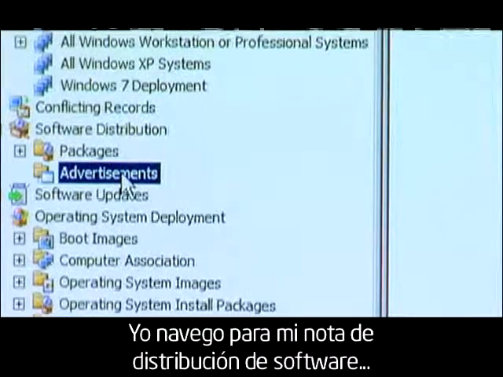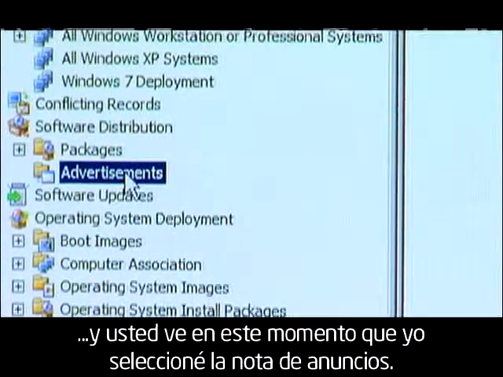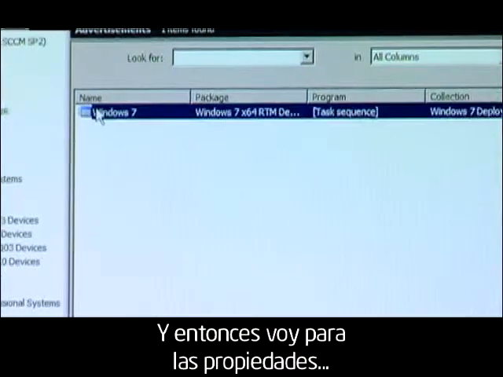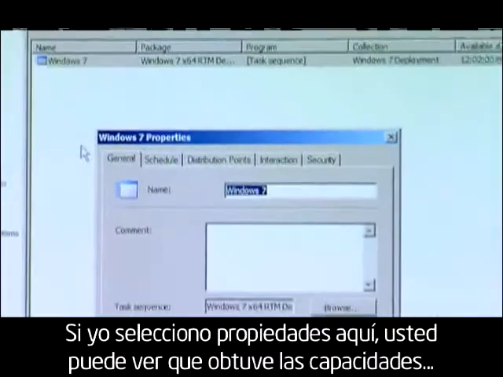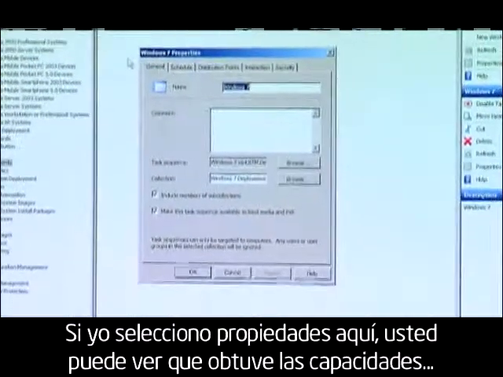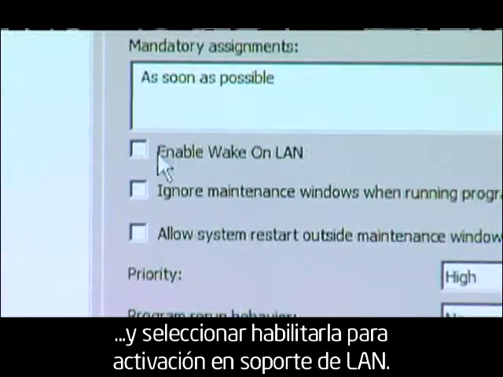I've browsed down to my software distribution node in the Configuration Manager console. And if you see, I've selected the Advertisements node, and I'm going to go up and do the right-click Properties on my Windows 7 deployment package. If I select Properties here, you can see that I've got the ability to go into my scheduling and select an enablement for Wake on LAN support.